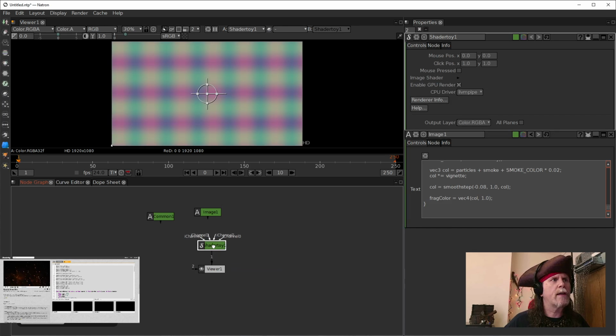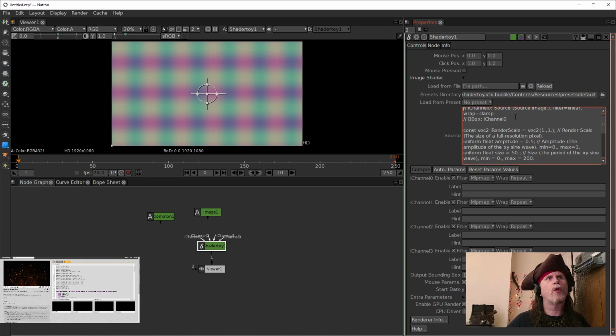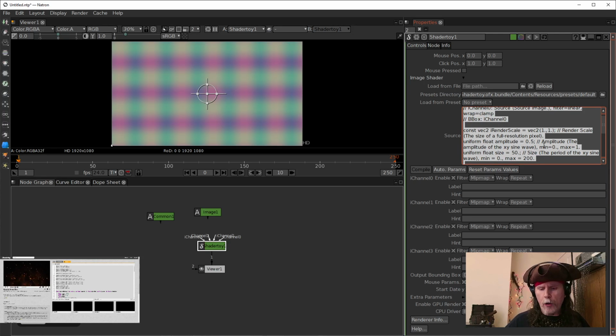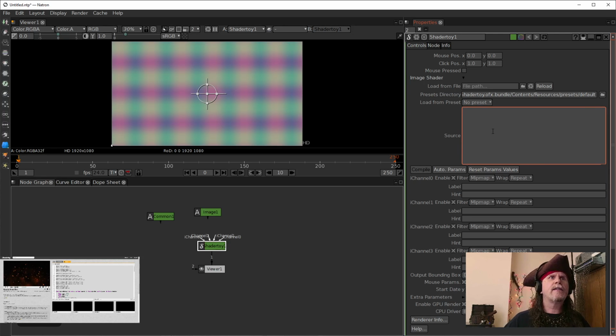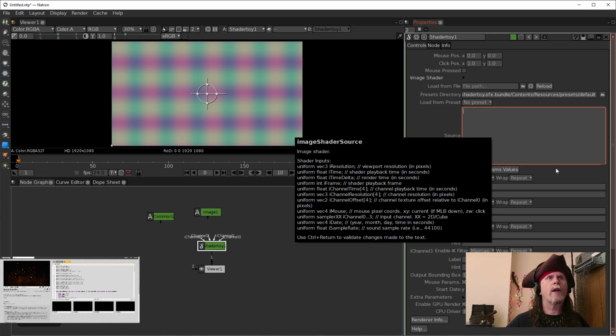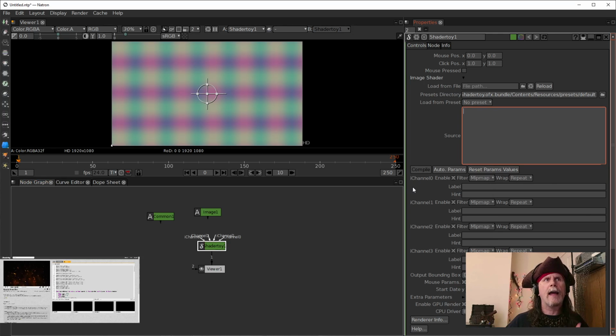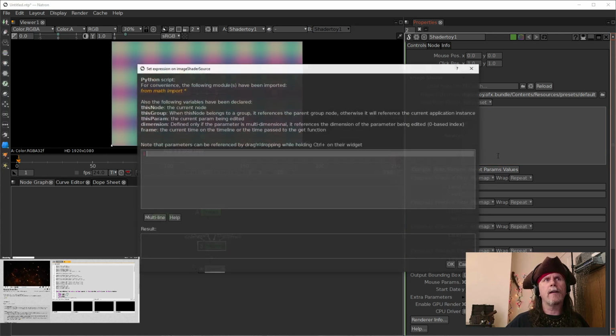It should auto link to our viewer node, and what we see is that the Shadertoy node by default has its default texture, which is the default shader for the Shadertoy node. We can get to it if we twirl down the image shader up here on the right hand side, select all this code, and hit delete. Instead of entering code here, we're going to be getting that code from these text nodes by right clicking and setting an expression.